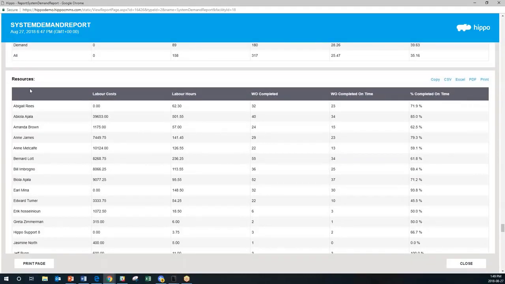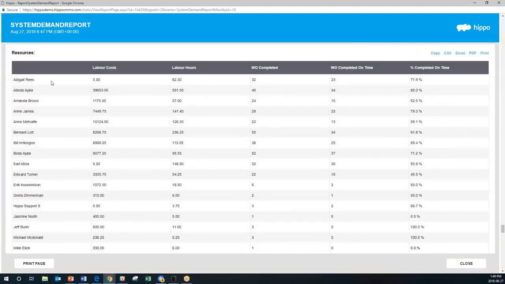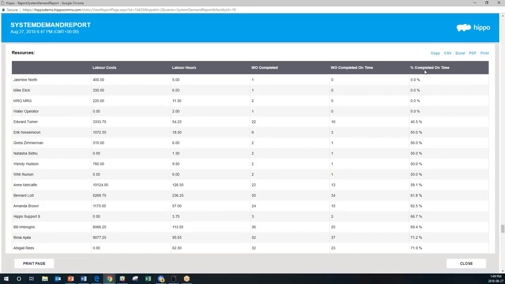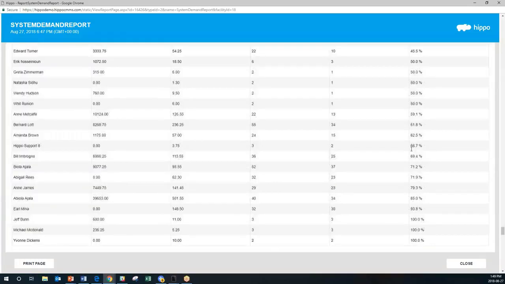Okay, here's a list of all of your maintenance technicians. So for those of you that have more than one technician, maybe a group of 3 to 10, even more, you get a list of all the technicians, total labor cost, labor hours, how many work orders they're completing, and then what percentage they are completing on time. So you get a nice understanding of who's been responding to work orders, maybe who needs a little work and who's doing really well.